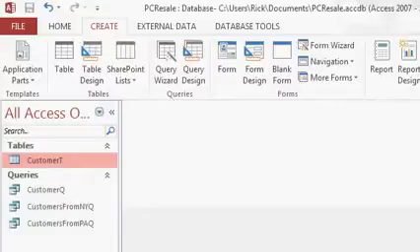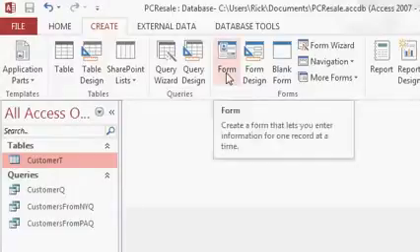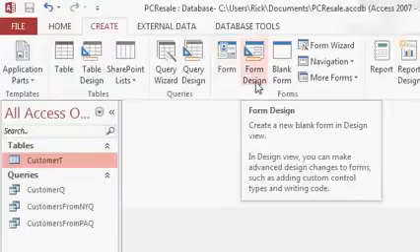Now there are multiple ways to build forms in Access. The easiest is just to click on the Form button. Access will build the form for you. Say, here you go, there's your form. It doesn't give you any options. It just throws a form together. We'll see how this works in a few minutes. Next we have Form Design, which is you building the form from scratch. This is the way I prefer to build my forms.